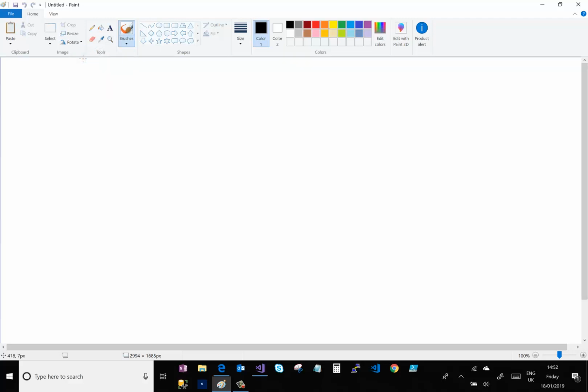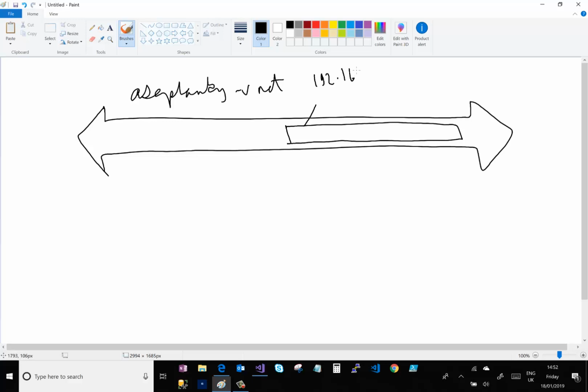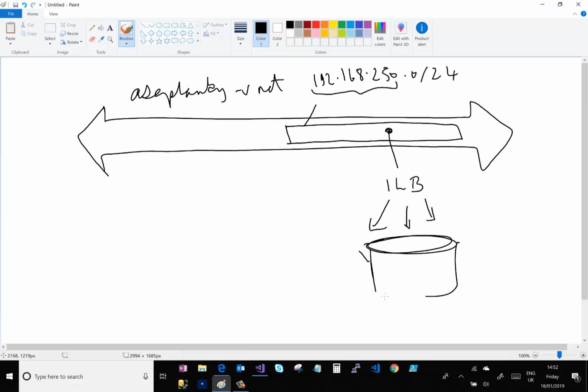So we've got a VNet here. I can't remember what it was called. It was something like ASE Planky-VNet. It's got a subnet in it. We know that subnet is 192.168.250.0/24, meaning that those bits there define what the subnet is. And we know that on here we have got an internal load balancer, which load balances to all the bits that are part of my app service environment.